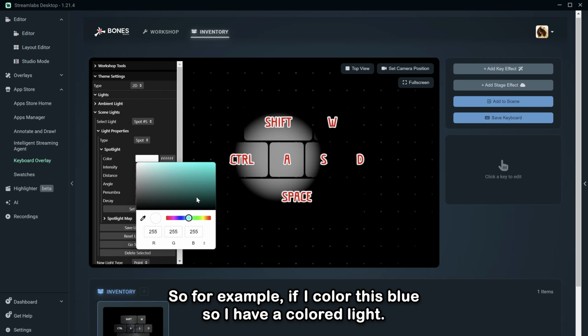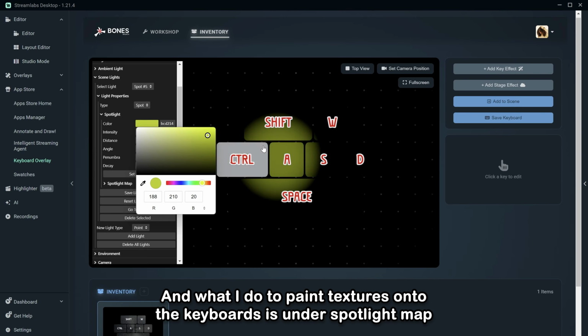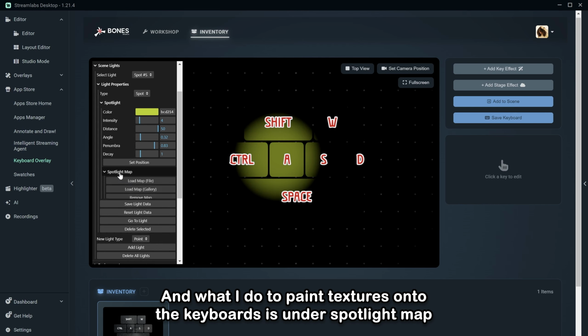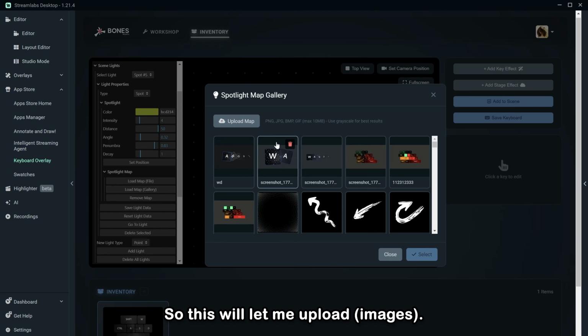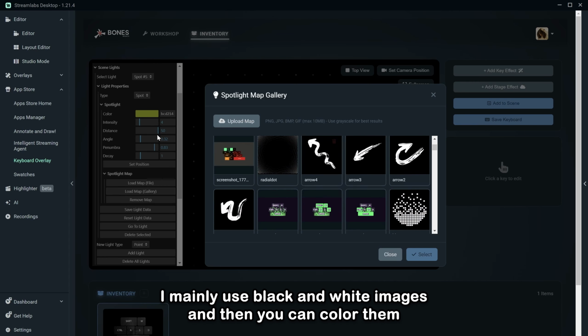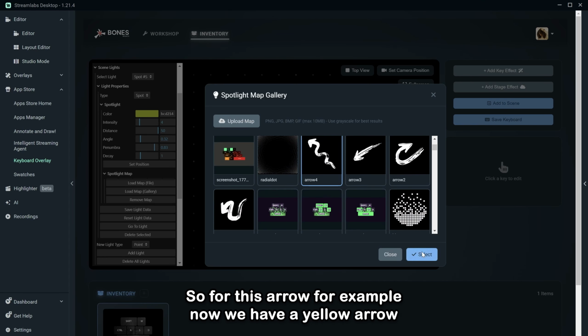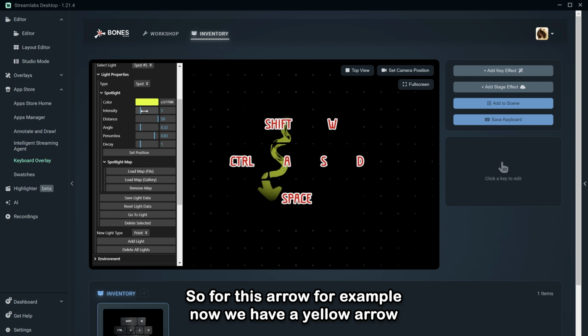So for example, if I color this blue, so I have a colored light, and what I do to paint textures onto the keyboards is under Spotlight Map. I click Load Map Gallery, so this will let me upload. I mainly use black and white images, and then you can color them with the light color. So for this arrow, for example, now we have a yellow arrow.